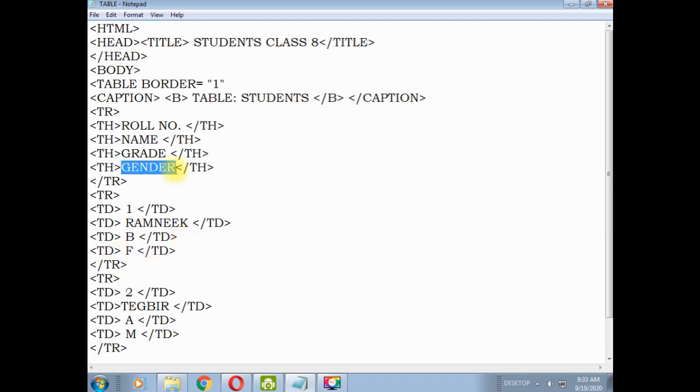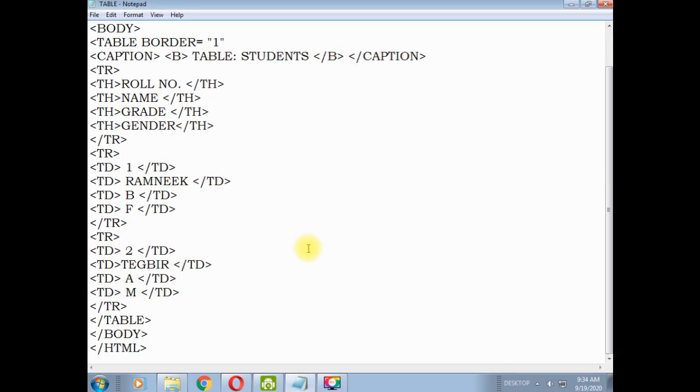We have used here the heading gender, in which we have to tell male or female. So here I have filled the data in it. F stands for female and M stands for male. So in this way we have to insert data into the cells by using the TD tag. Next, in the program we have entered another roll number 2, another student's name Tegbir, another grade and another description about the gender.